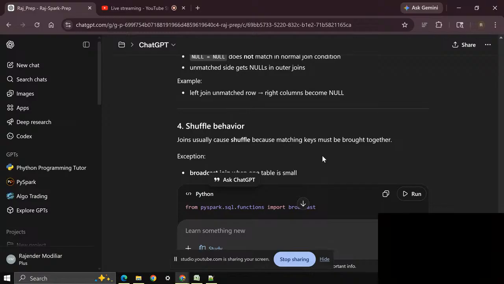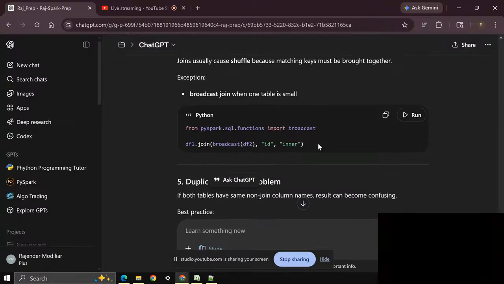Joins usually cause a shuffle because matching keys must be brought together. The initial distribution may happen on a key basis into different partitions. So when the process of matching records based on keys happens, it needs to bring those records from different partitions. That's the shuffle behavior you are already aware of, which we learned in our initial class.